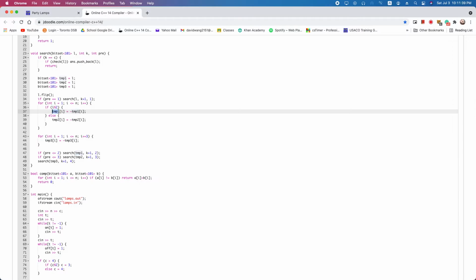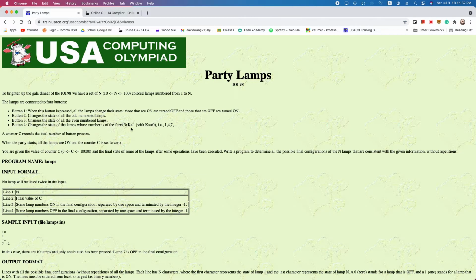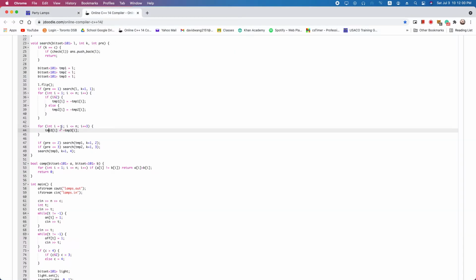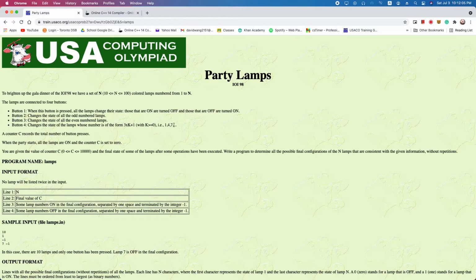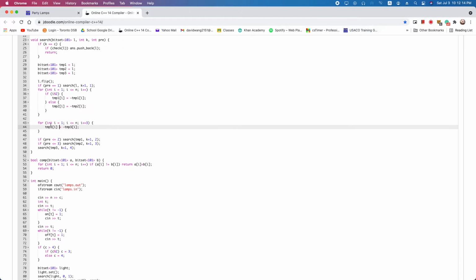So this is our temporary array number 1, and this is temporary bitset number 1, and this is temporary bitset number 2. We use these two to keep track of one for button 2 and one for button 3. And then here's our button 4, which is the final button. You can basically start at 1 and increment by 3 every time, 1, 4, 7, and so on. So you increment by 3 as long as it's smaller than our total length. Then you set this temporary bitset number 3 into the reverse of it.